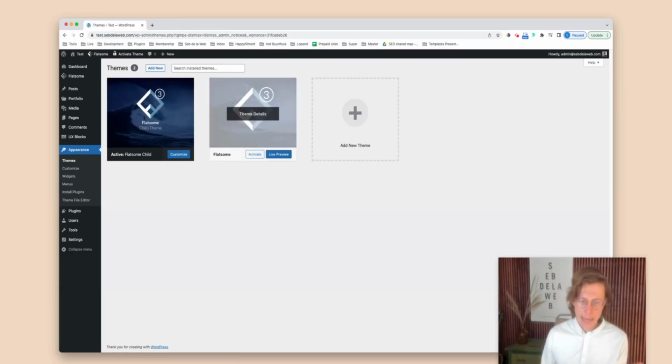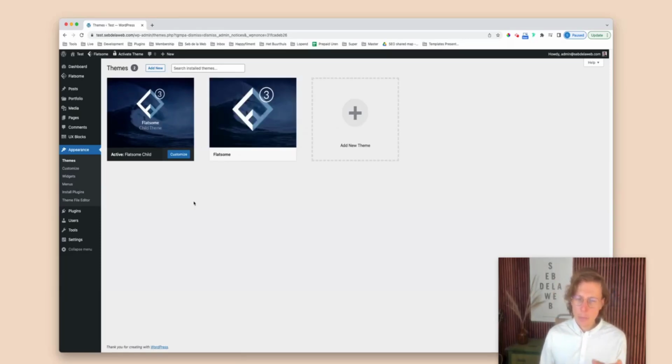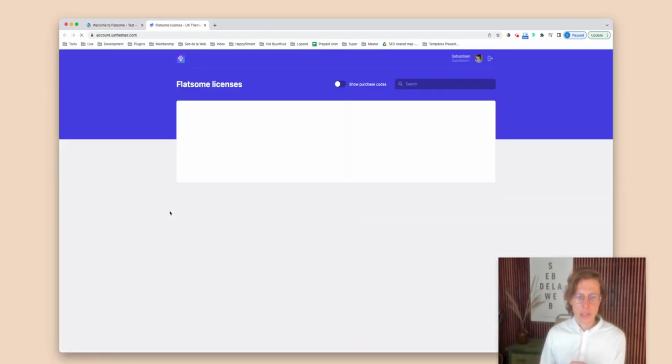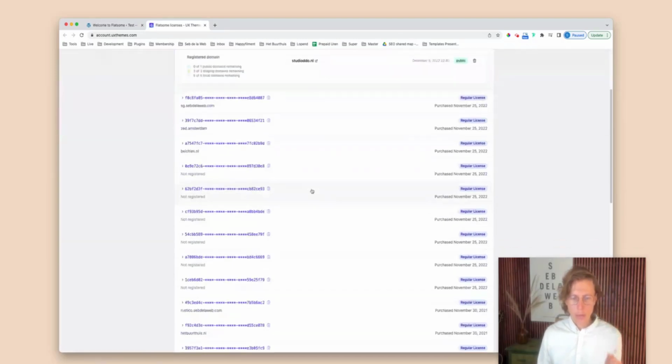We have downloaded the latest version of the child theme, and I want to connect my theme to my license, so I will have my theme ready for auto updates in the future. So I'm going to Flatsome, I'm going to theme registration, and here, as you can see, the purchase code field is still empty. So what I want to do is click on manage your licenses, and then it will take me to all the licenses that I have.